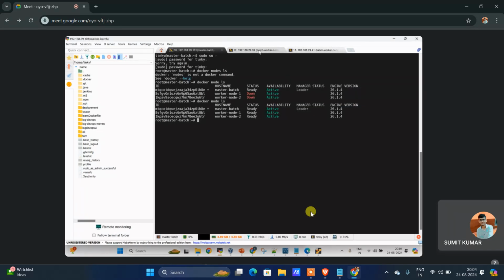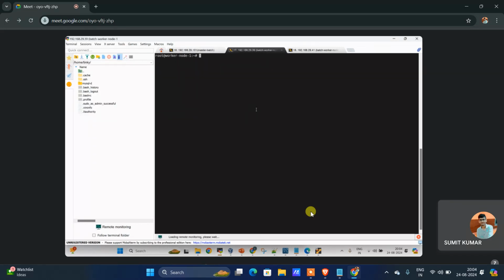Yes, Nandita, I want to leave from this server. So then what should I execute here? Docker Swarm leave. You can use --force if you want. This one is also okay. Okay, this one has left.